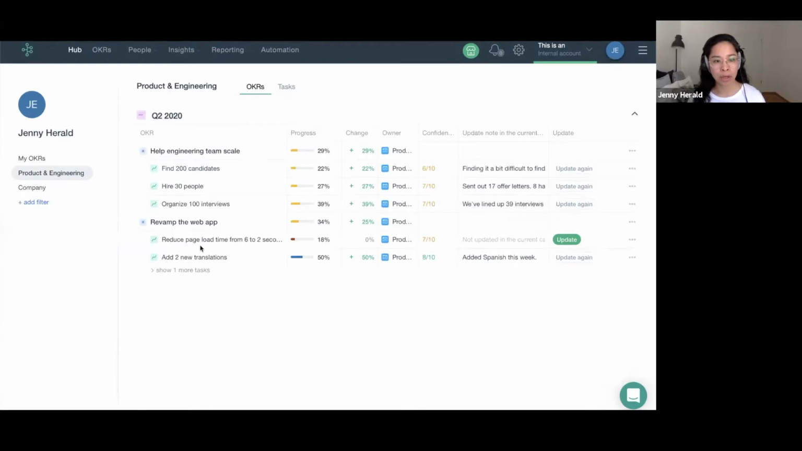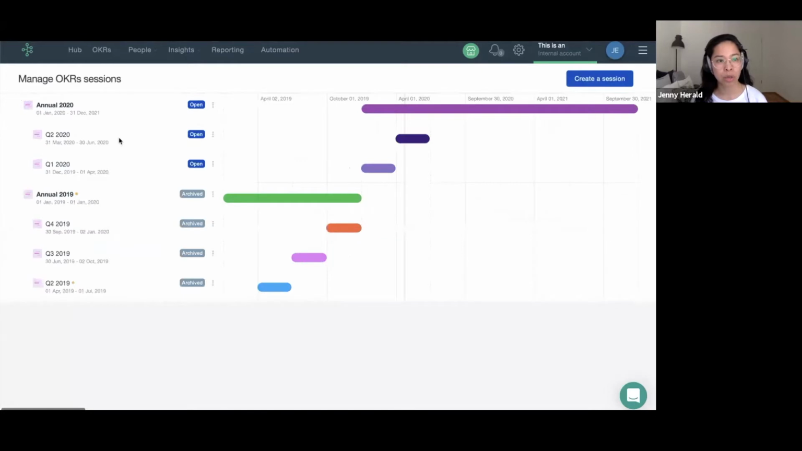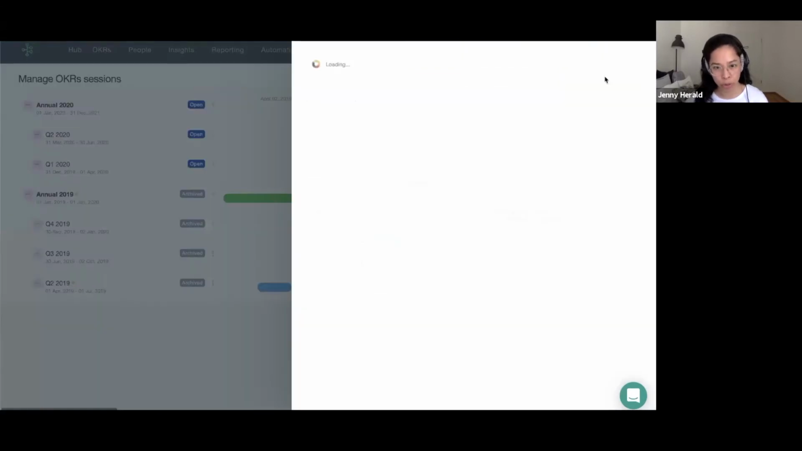What you're seeing here is the hub view. This is where you land when you first get into Gtmhub. What I'll do is I'll go to OKRs and I'm going to actually create my session. So I'll first look and see, okay, I've got an annual session set up. I've got a Q2 and a Q1. So naturally it makes sense that I'm going to create a Q3 session. So that's what I'm going to do.